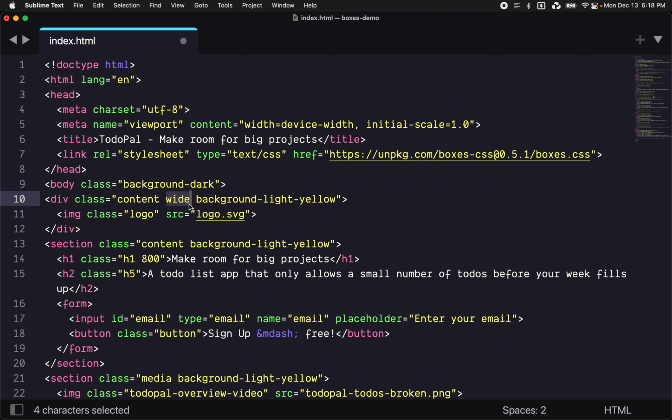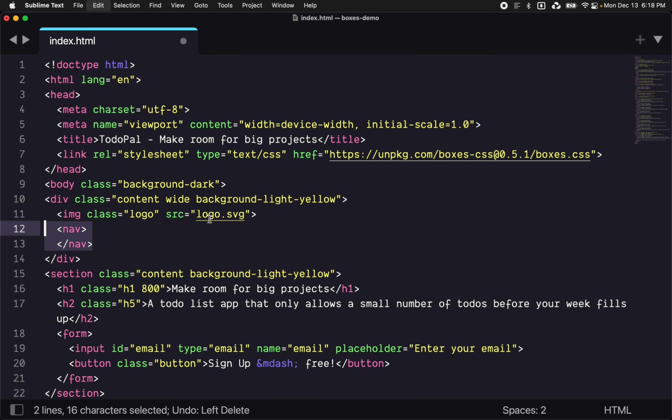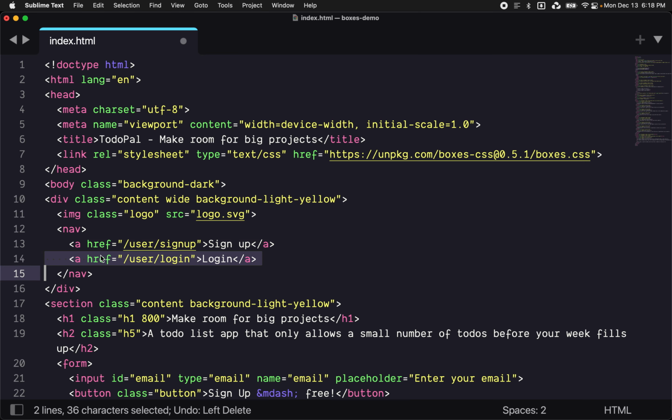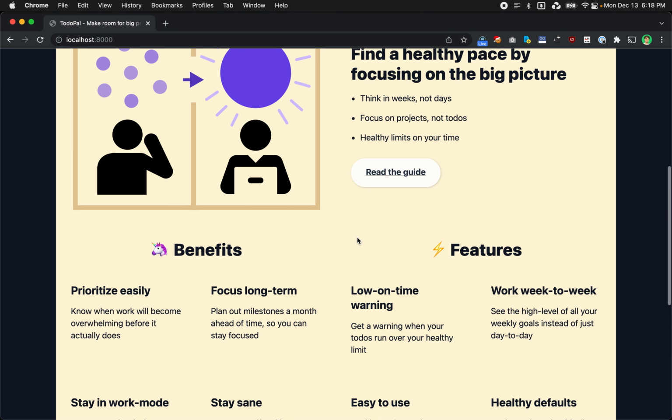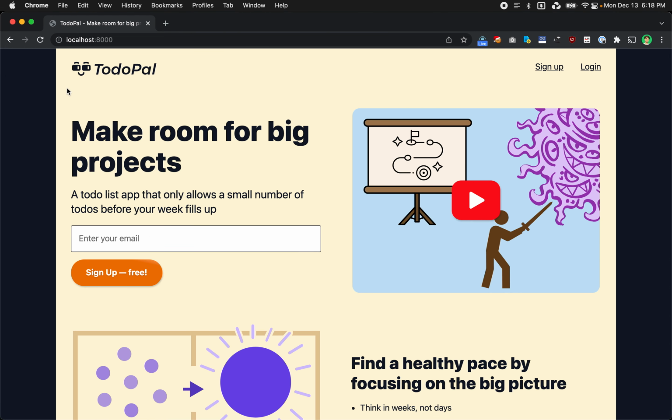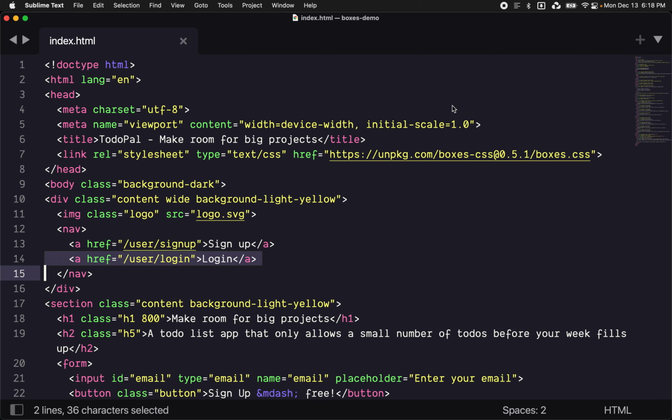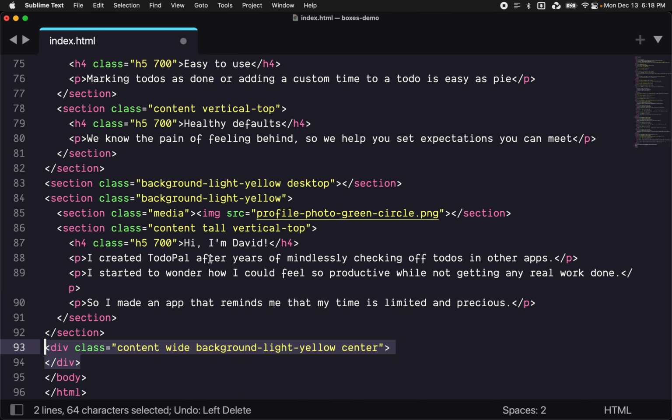And then we're going to add a logo image inside of there with a class of logo, which gives it a default width. And then we're going to add some navigation, just a couple navigation links, which are going to be aligned to the right automatically for us. And you can see it has some padding around it, but it's not, you know, a box like the giant boxes on the rest of the page that maintain their aspect ratio.